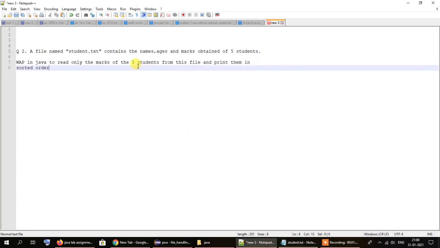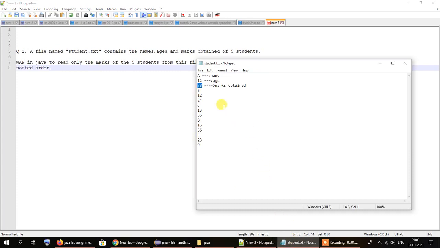Alright, so our task is to read only the marks of the 5 students from this file and print them in sorted order. From this file, our task is to read only the marks that the students have obtained and print all of these marks in sorted order. So let us take a look at the marks obtained by the students in this file.